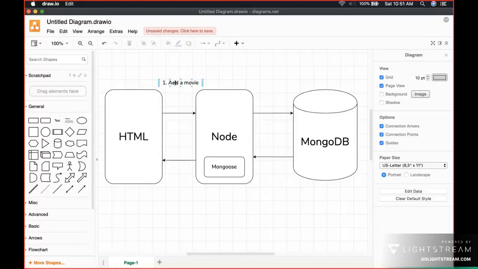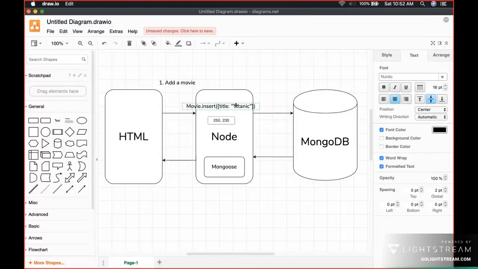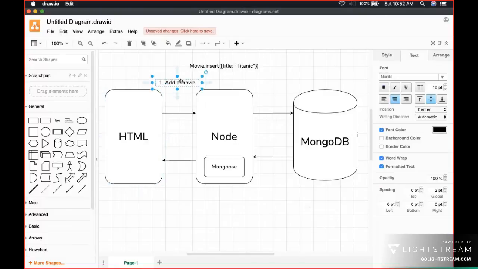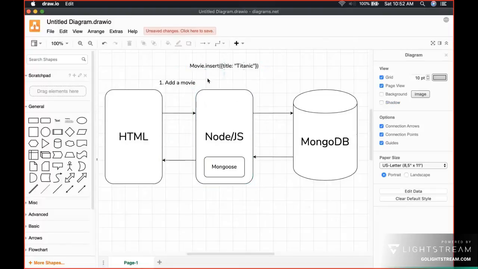Pag submit natin, isesend niya kay Node. Tapos si Node naman, gagawa siya ng query na mag-add ng movie. Something like movie.insert, name, a title, Titanic, whatever. So, pag add after si HTML, magre-request siya na mag-add ng movie na Titanic. Then, pagdating kay Node, which is yung JS natin sa server, ira-run niya tong movie.insert Titanic.